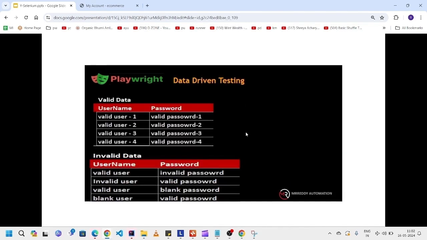Next one is data-driven testing. As part of data-driven testing, we will execute test cases with different sets of data. As you can see here, it is valid data and it is invalid data. For example, if you take the registration functionality, sometimes we have to validate registration functionality with 100 new users. So completely users are new. So this is also called bulk registration.